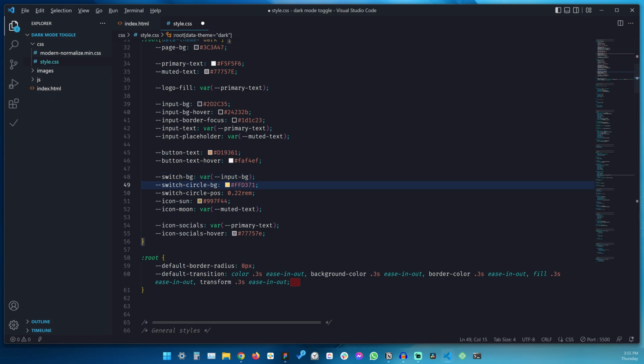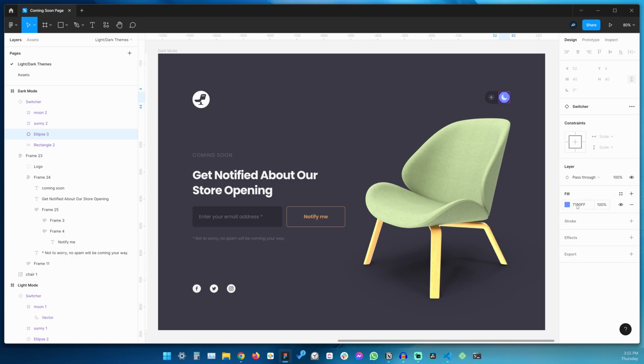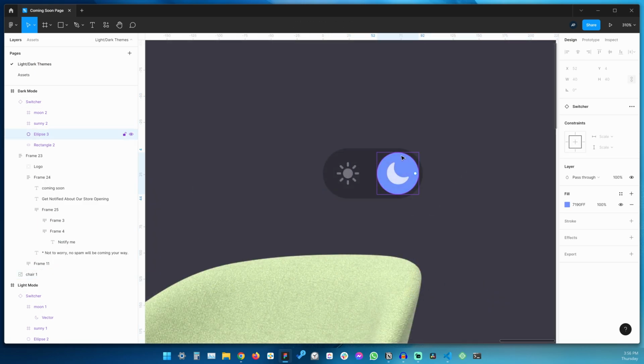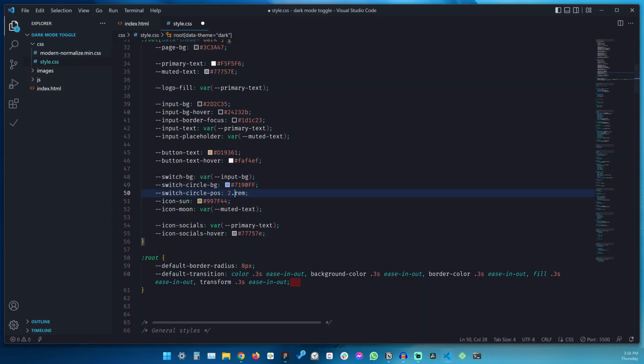Switch circle background. We need to grab this from Figma. Like so. Now, the position here also needs to change because the active circle needs to be positioned to the right. If you remember, we're using a translate X function. So this position compared to where it's originally starting from gives us 2.88 rems.